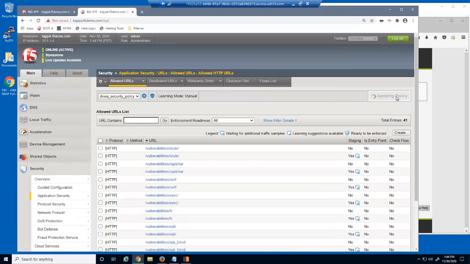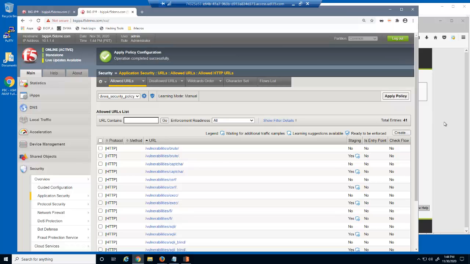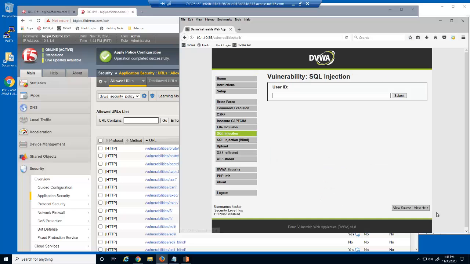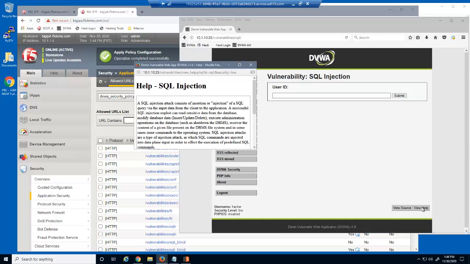We'll apply the policy and then attempt to access the page again. Users can now access this web page.